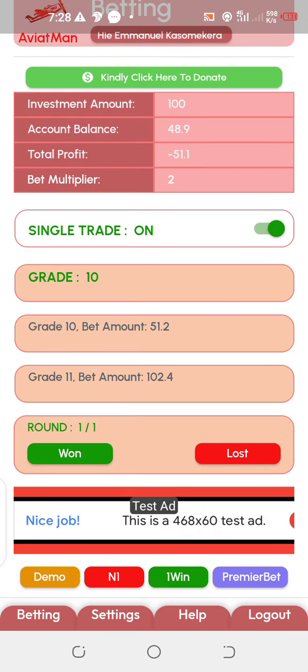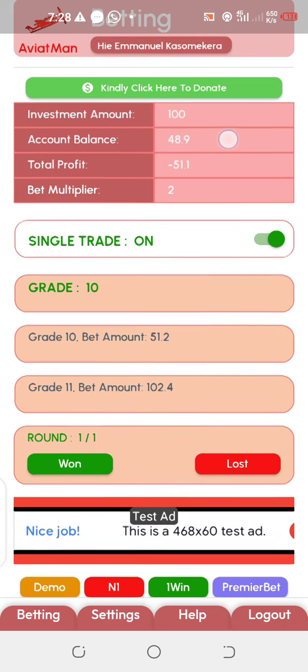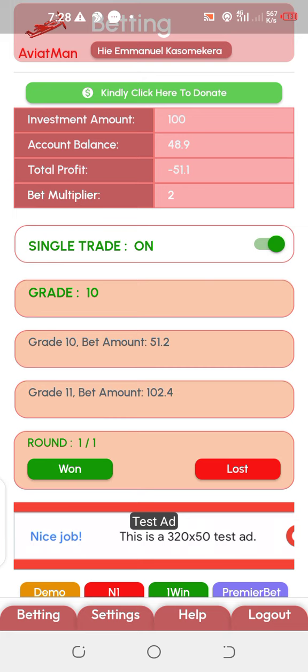It means I should not get beyond grade 9, because if I get beyond grade 9, I'm going to lose my balance and I'll be left with $48 in my account. So this is how I test which settings can last me longer in the game.